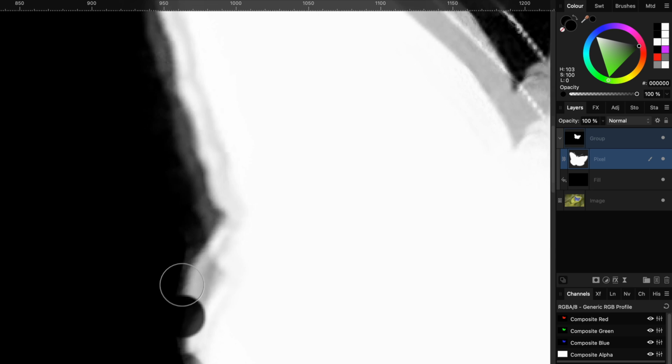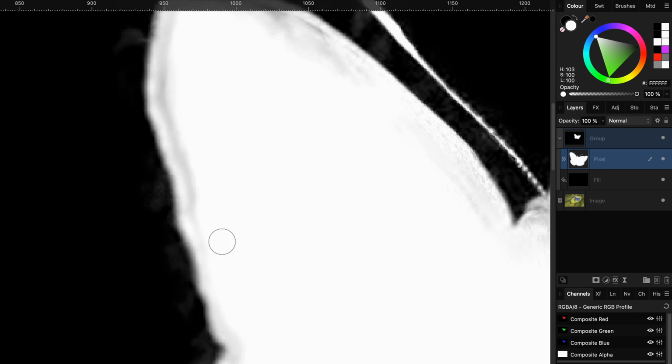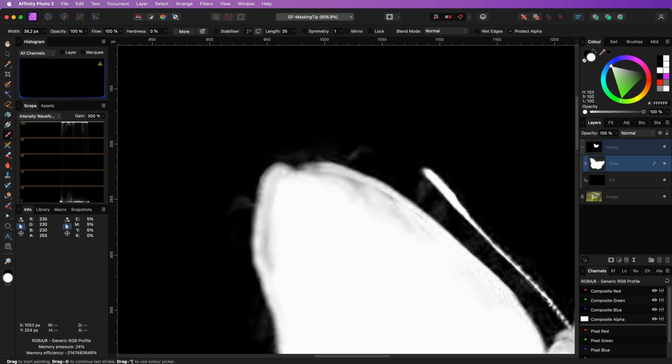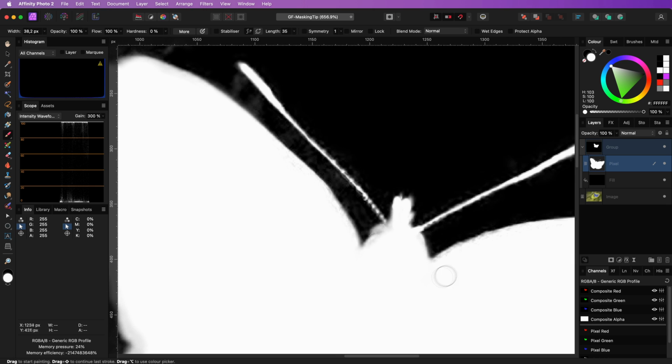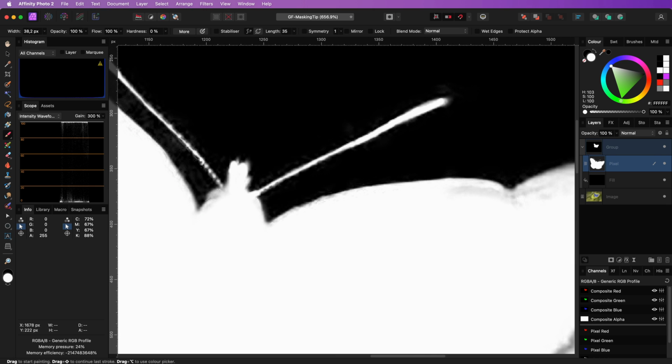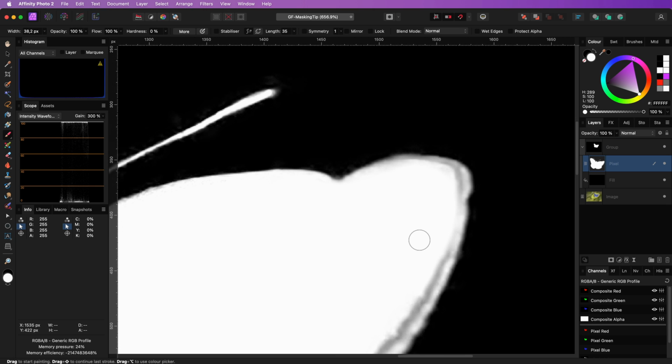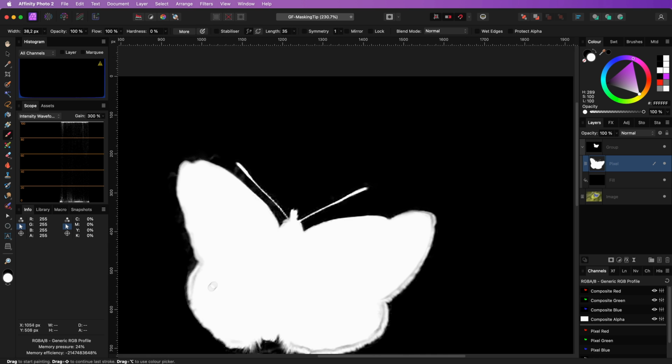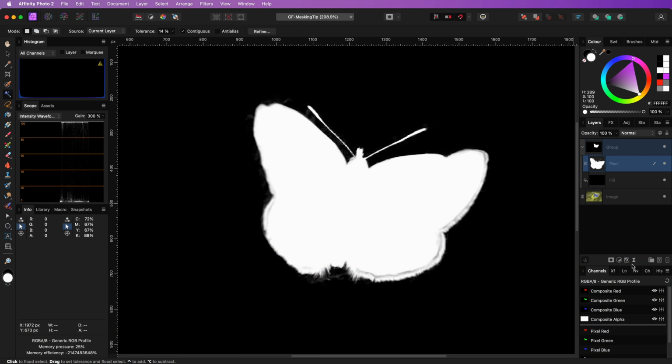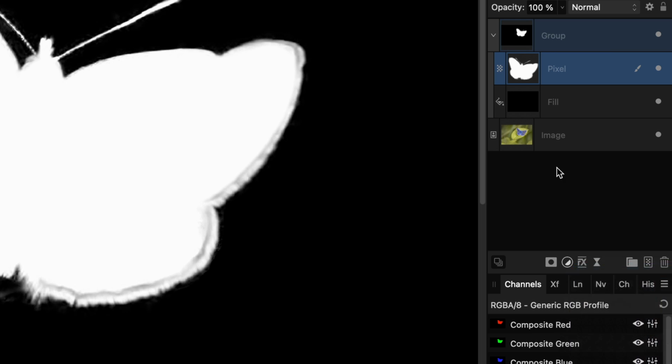Just keep in mind, to remove the white areas, use the eraser brush, and use the paintbrush for adding to the mask with white. I can continue doing manual brushing to make the mask perfect, but as we have a pixel layer in white, we can also apply adjustments to help us. For example, let's add a levels adjustment above the pixel layer.